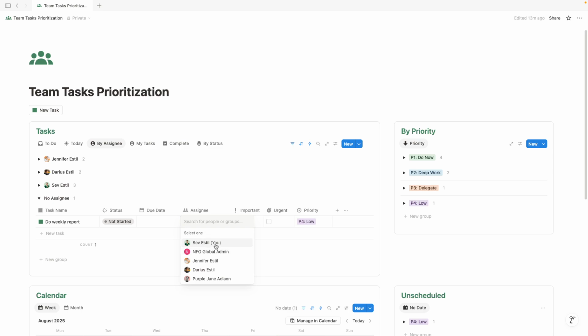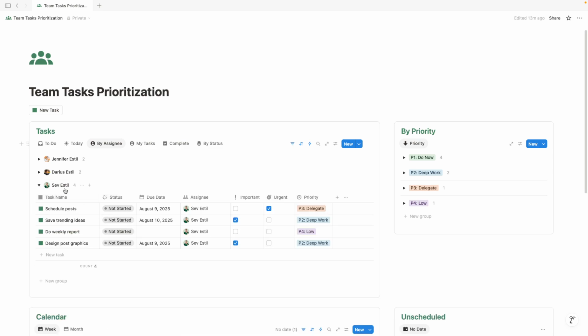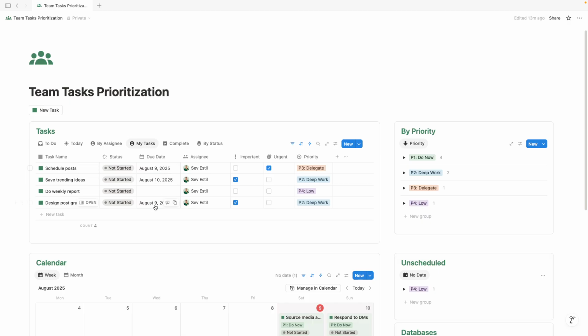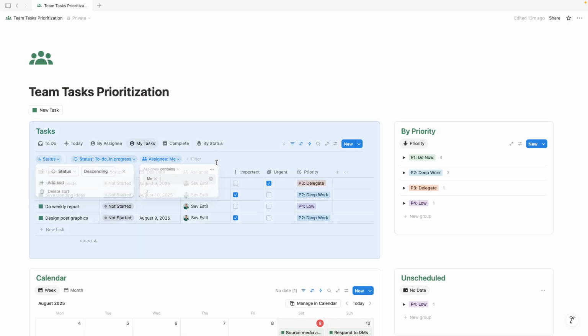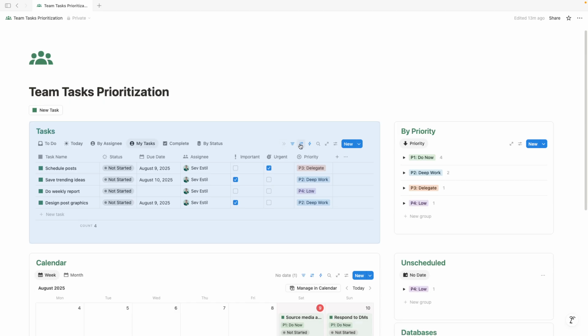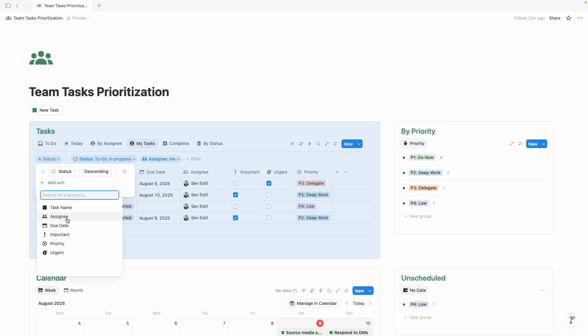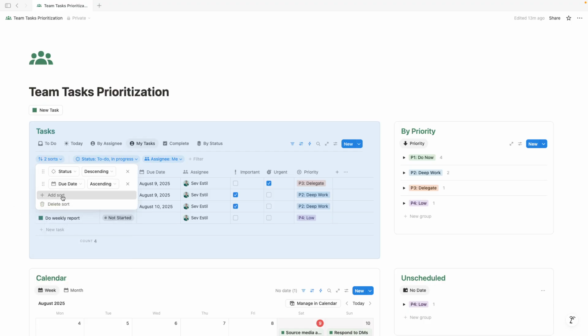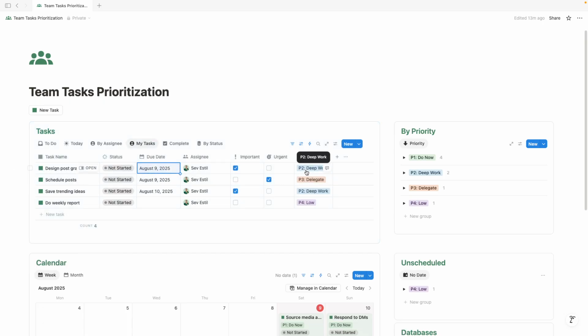So let me add my name here and it will go to my name section or my grouping. And then if I want to see only my task, you would go to this tab and I would see everything that is assigned to me. Let me see if I can add new sorting here aside from the status, which is the date. And then let's add the priority as well. So that for August 9, I have one P2, one P3, and for August 10, it's still sorted nicely.